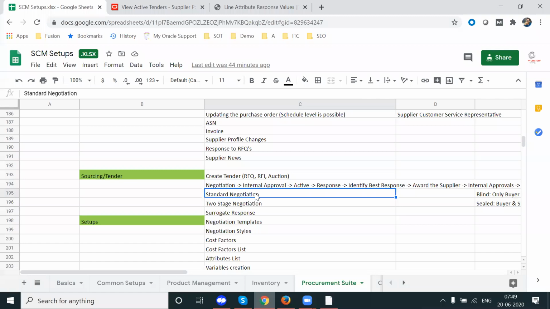Create the outcome based on the selection. So we have seen the standard negotiation. In Monday's class, we'll see the two-stage negotiation. Okay, so that's it from my side. If you have any questions, please ask.